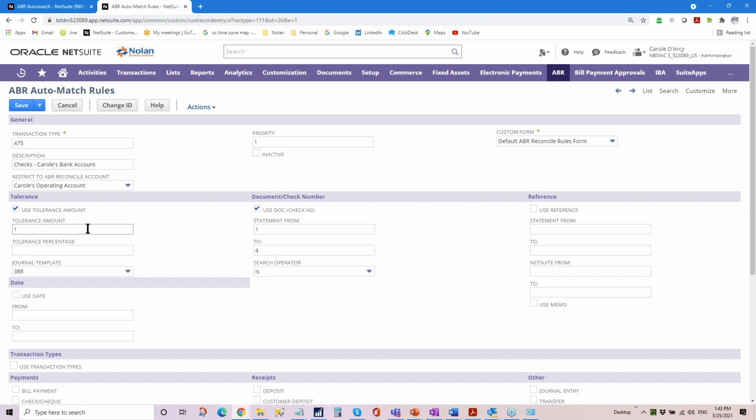Two examples come to mind here. This will allow you to automatically handle what you would consider immaterial differences. So if all other matching criteria match and we simply have a slight difference in an amount by less than $1 in this case, we obviously want ABR to automatically handle that, because who wants to do that manual work?